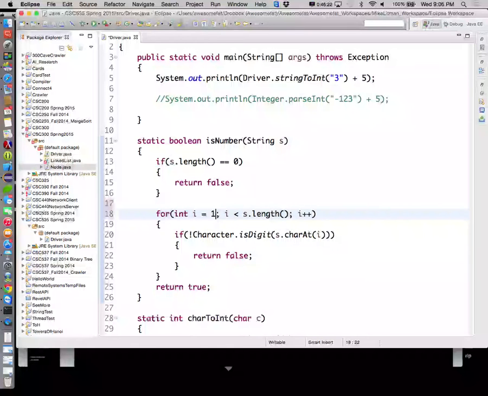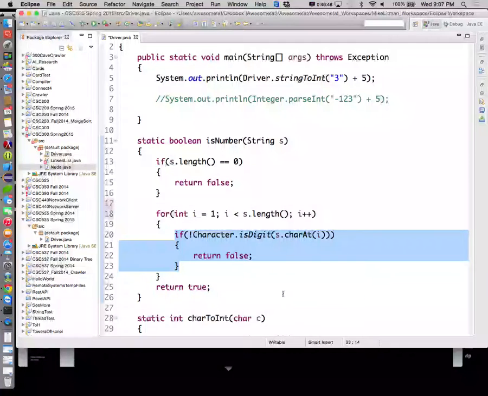What if I started checking my number from position 1? I'm not even going to look at position 0 yet. I'll start checking my number from position 1 all the way to the end. If I find anything in there that's not a digit, I'm going to return false. It doesn't matter if there was a minus at the beginning. If there's something that's non-numeric in the middle of it, it's done.